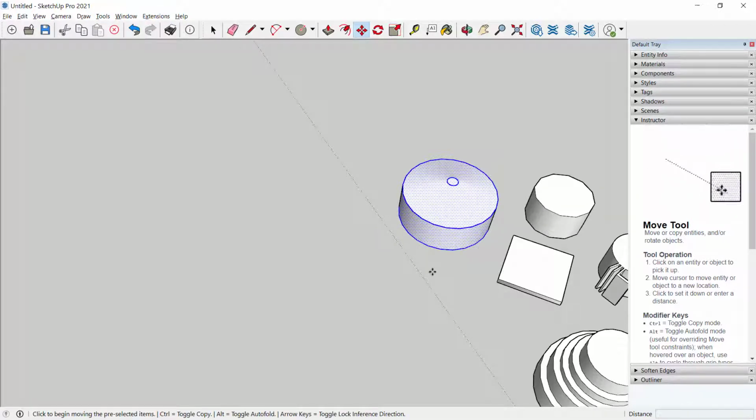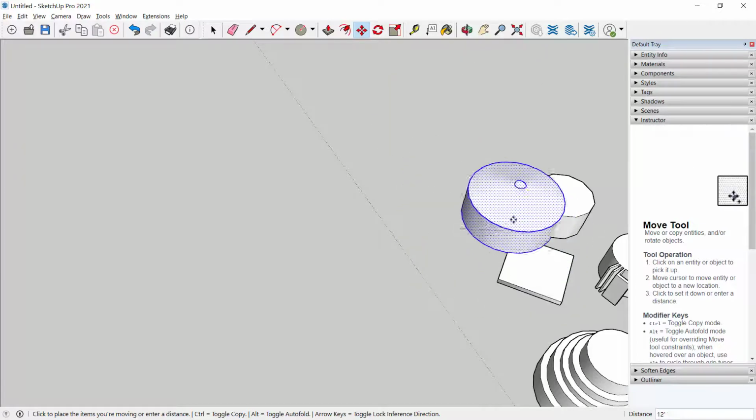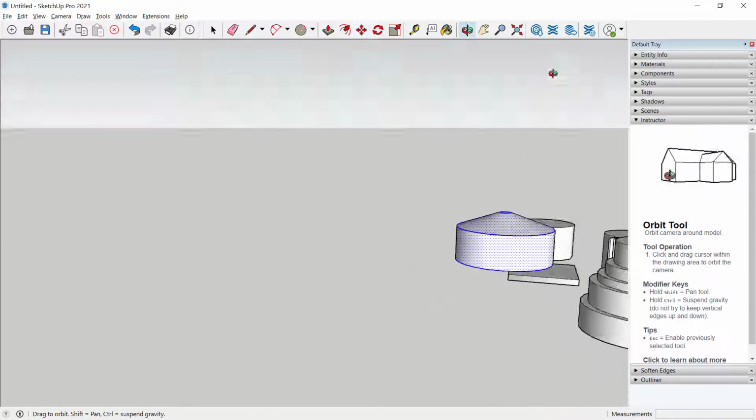Anyway, you click on a base point, and note that base point does not have to be on the object. And the reason I mention that is because everything is in 3D in SketchUp, and it's very easy to accidentally move things toward you in 3D space.